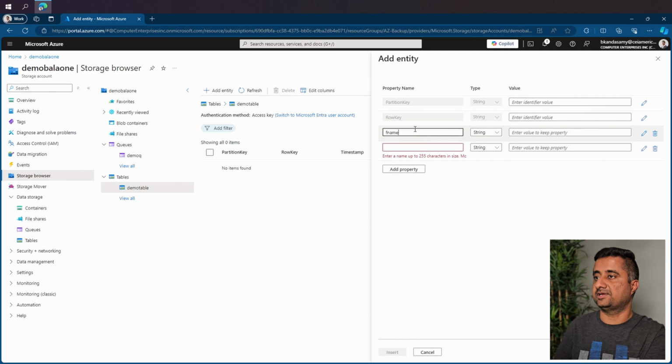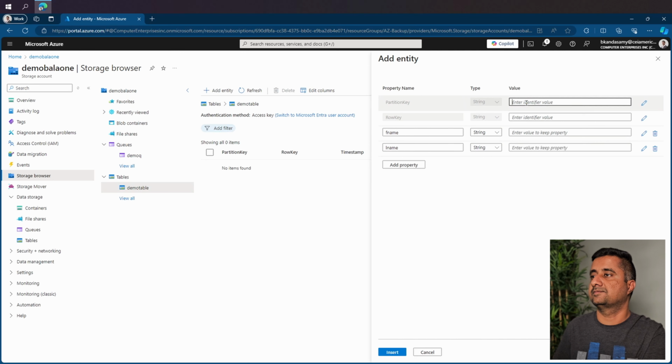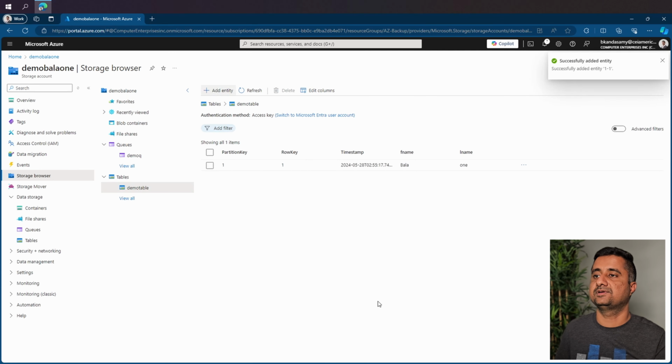So you can add multiple properties. I can say fname, lname, and then insert the value here. So you can see this. And if you go into tables, partition keys and row keys are really important, to be more like a primary key.